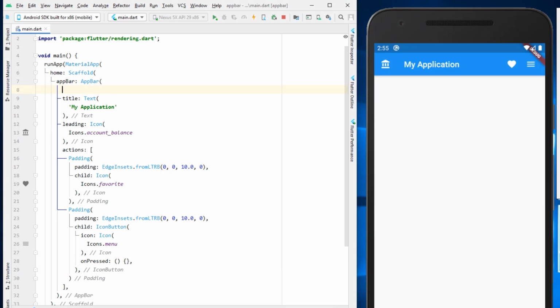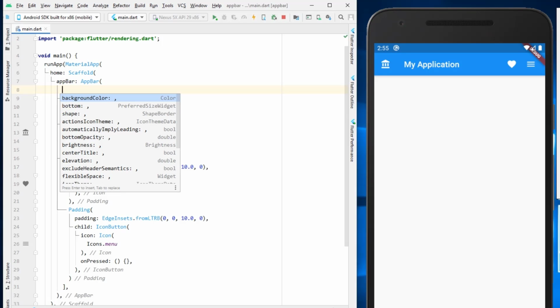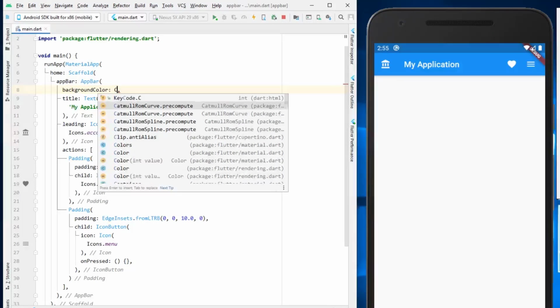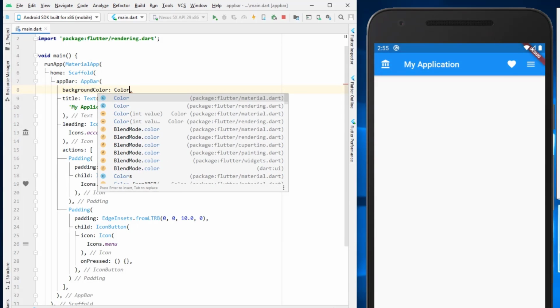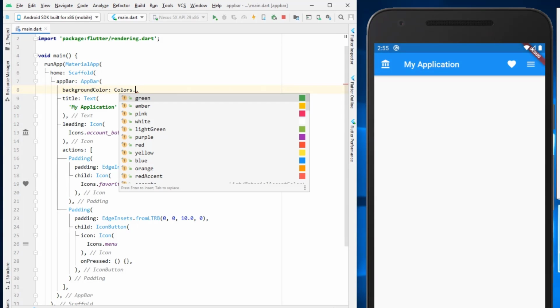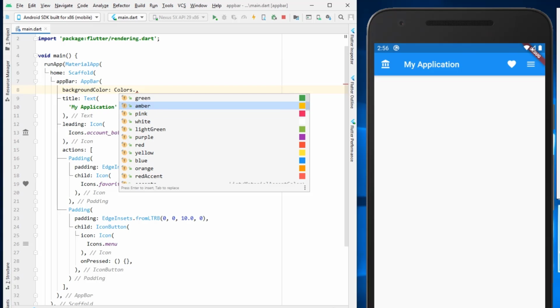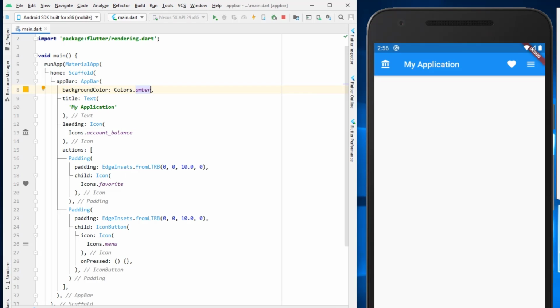Under the AppBar widget, we have a property of backgroundColor. For the background color, we have to provide a stock color item. We provide it like this: Colors. We can select from these colors. Stock items are available. Let's suppose we select the amber color. And we can see the color is changed.